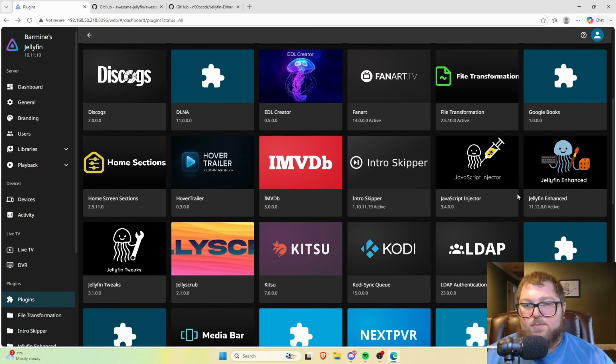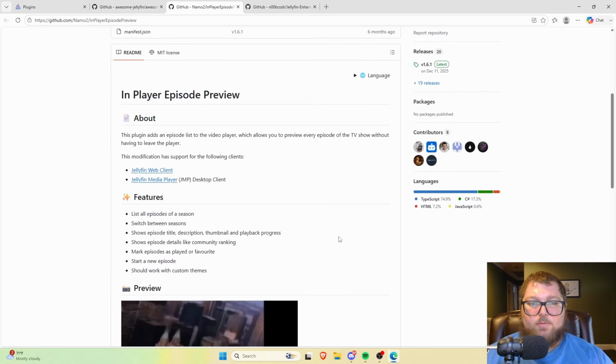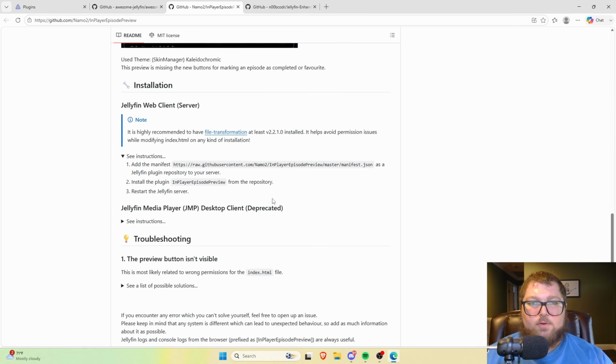So I already have them, so it probably won't pull them very nicely, but we could do it with another plugin as well. So we could just do this in-player preview one. I'm just picking a random one here, but we can come over here and we can scroll down. We can copy this link again.